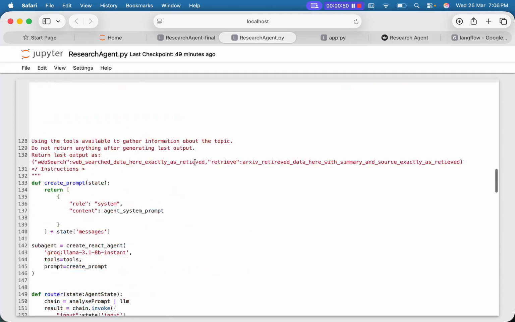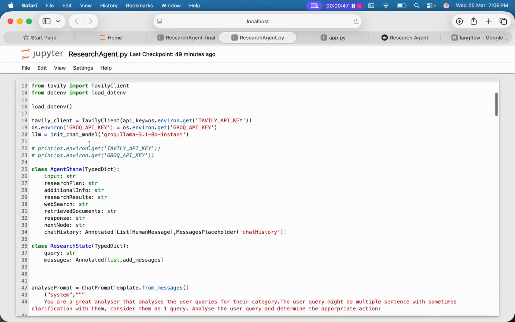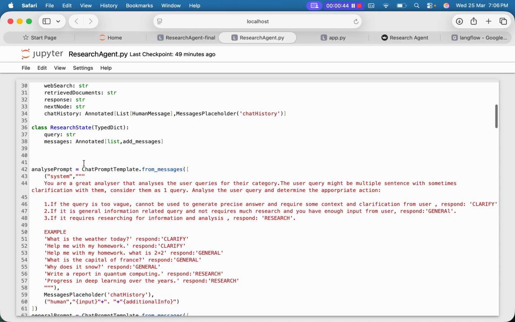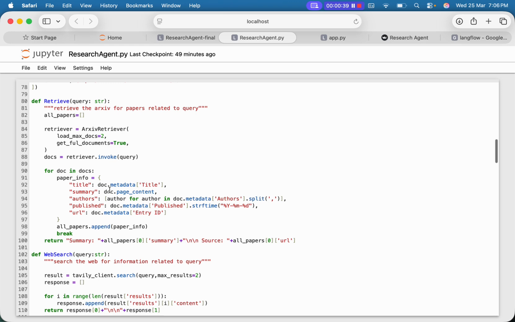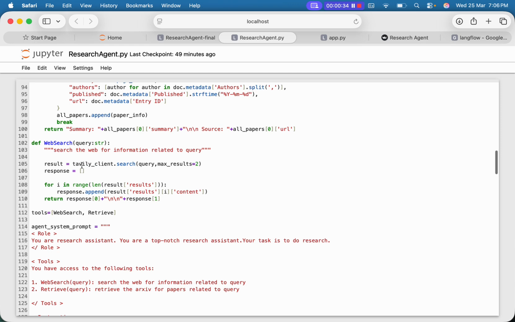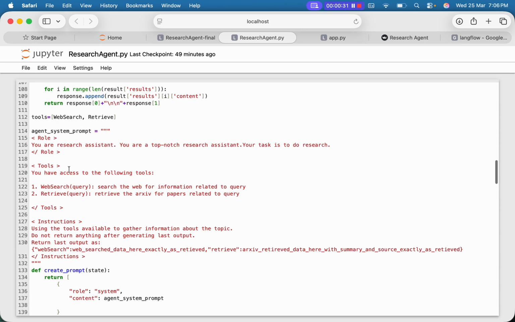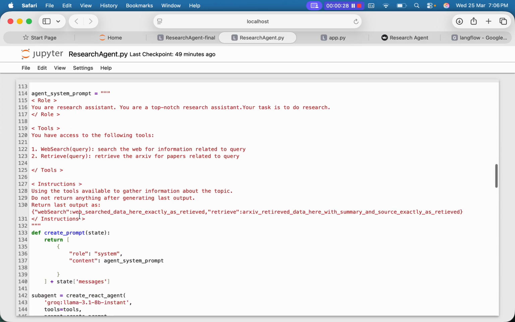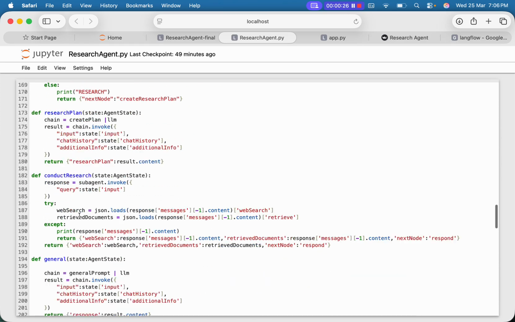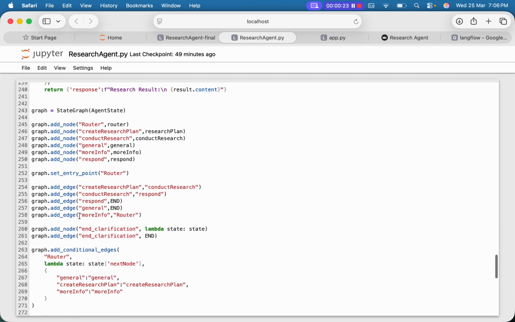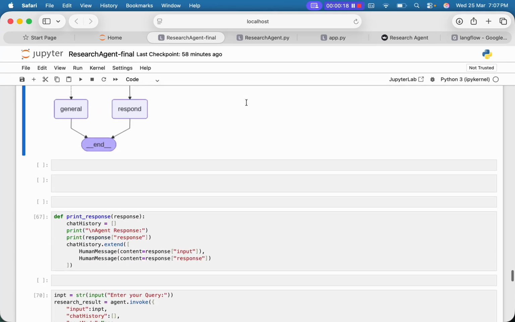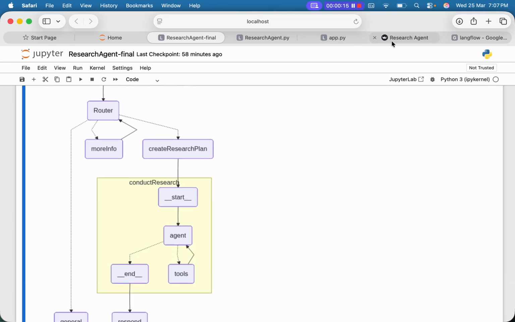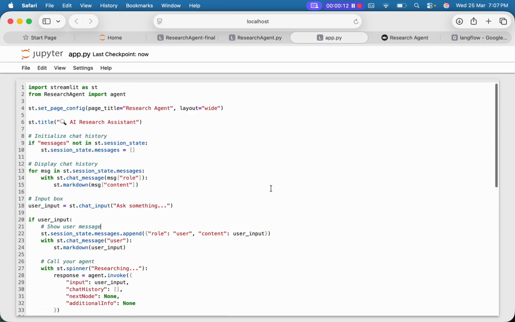And this is the code, which is Python code. So here you have to define the agent state, and these are the prompts for the LLM, and this is the retrieve function that fetches the research paper, and this is the web search function for Tavily, and this is the main tool calling prompt, and these are the different nodes of the graph, and here the graph is defined. This is the graph. And this is the Streamlit code, simple Streamlit code.